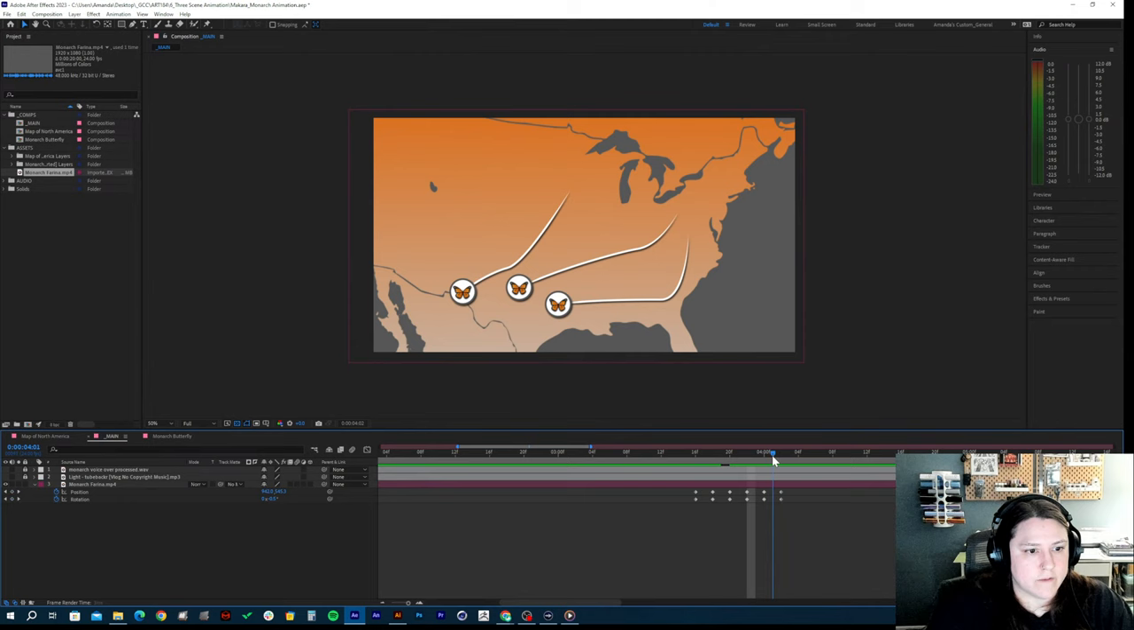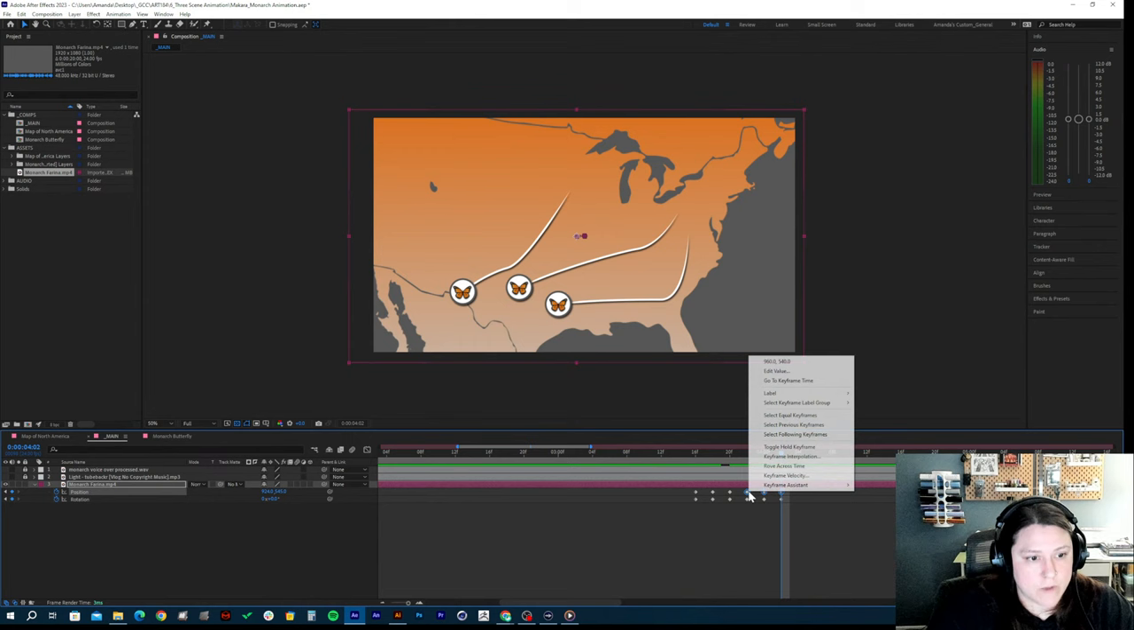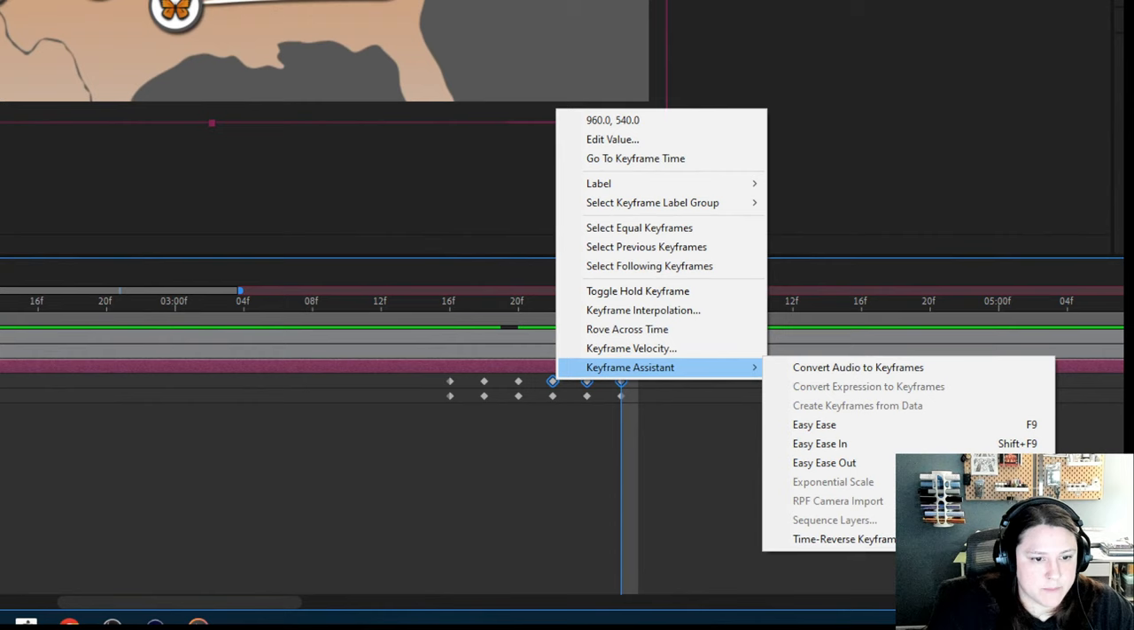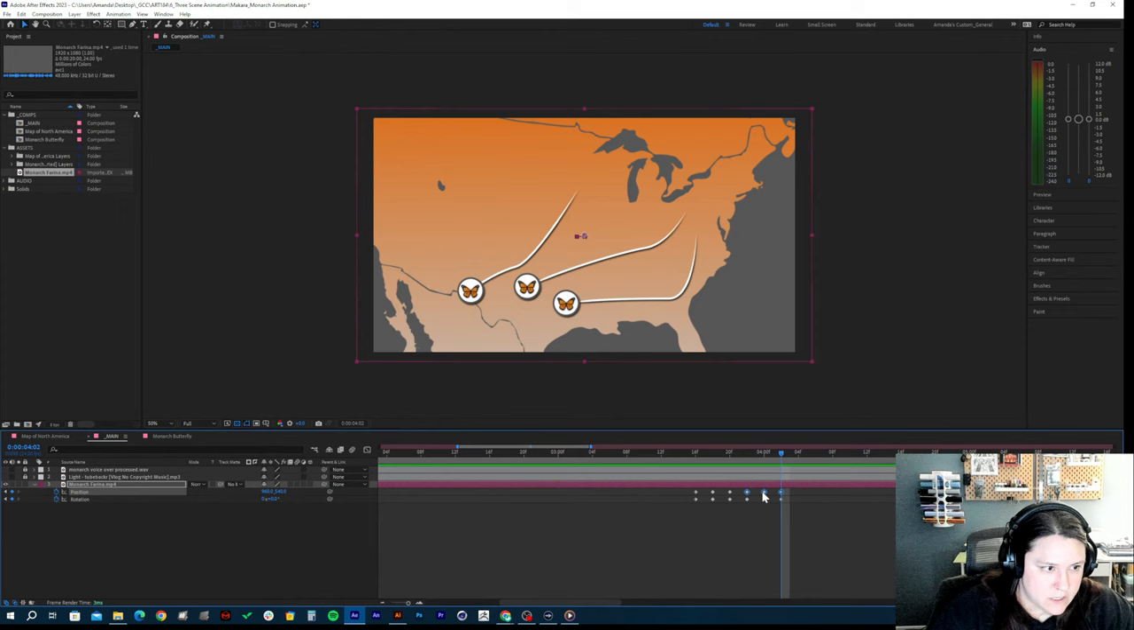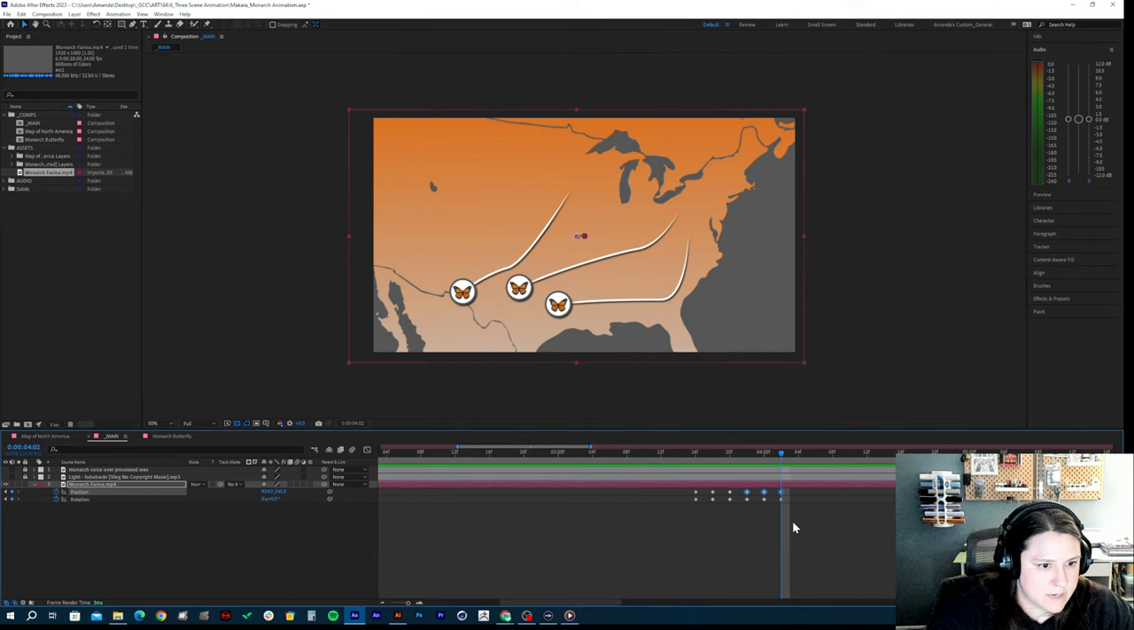And we don't want that. We want it to end on zero. So all you have to do is take those three keyframes that you copied or pasted. You're going to right click and go to Keyframe Assistant and down to Time Reverse Keyframes. What that does is it takes your keyframes and flip-flops them. As soon as I hit that, make sure you're looking at the value right now here. You can see that as soon as I right-click, Keyframe Assistant, Time Reverse them.